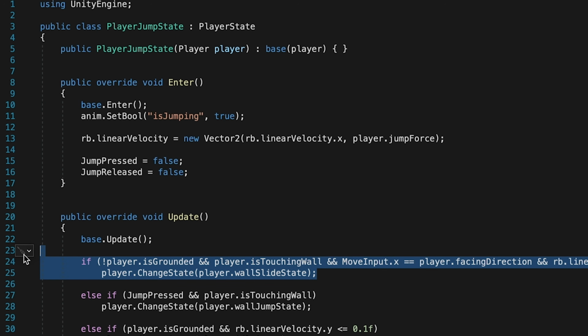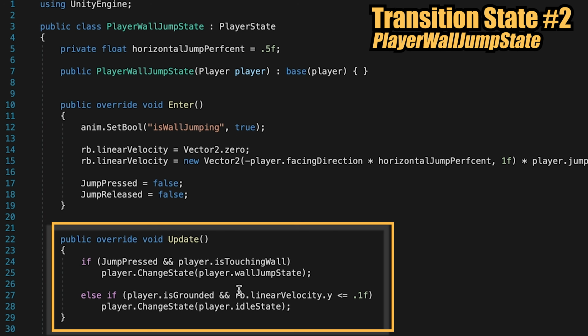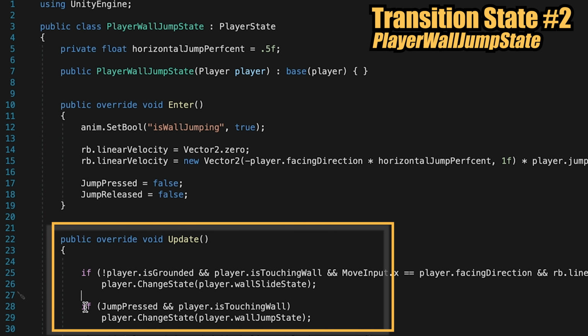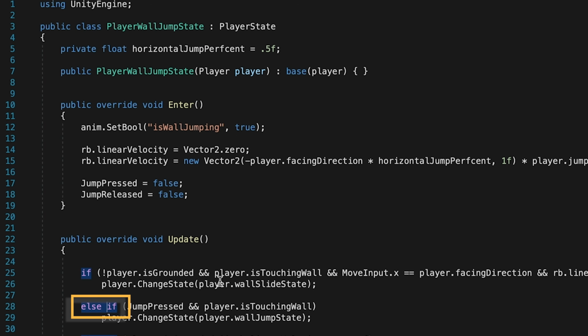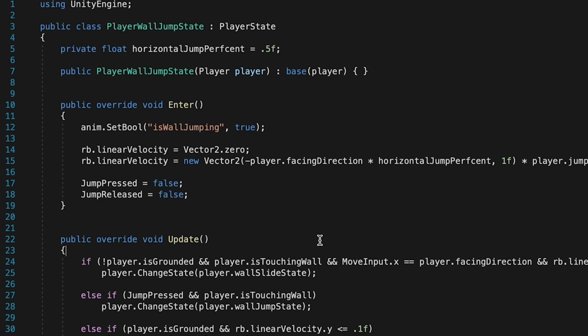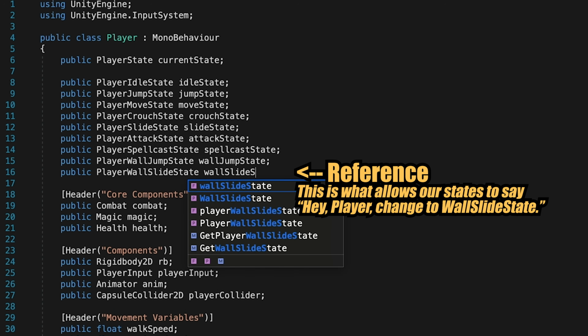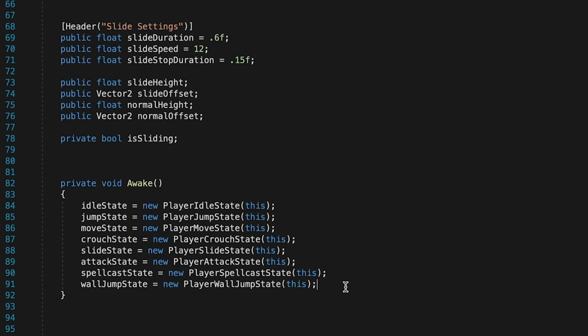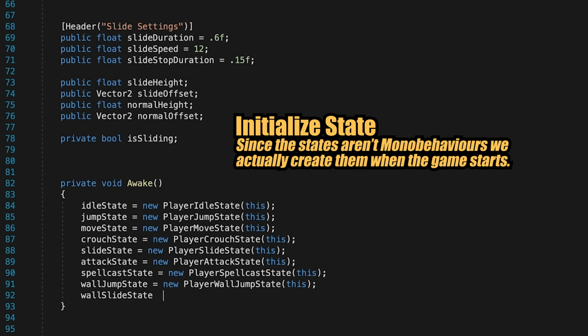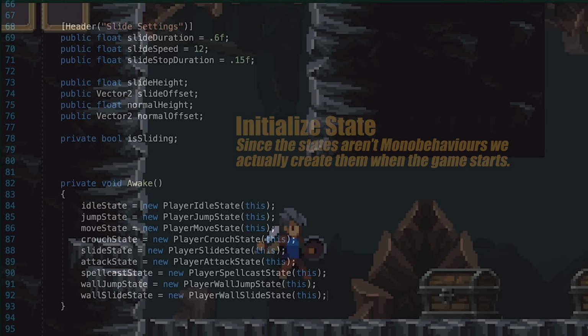Now we can copy that beast of an if statement, head over to our player wall jump state, and just paste it in at the top of our update method. Once again, don't forget to add the else to our next if statement so that we're not evaluating more than one of these. Alright, we've got our logic and our basic physics set up. However, we'd get errors if we went into Unity now, and that's just because our player doesn't actually know about this new state. So let's head into player and make a new player wall slide state called wall slide state. And then down in awake, we'll initiate the wall slide state and pass along this player script so that it has access to it. Alright, let's give this a test.